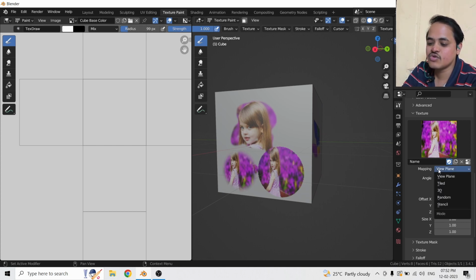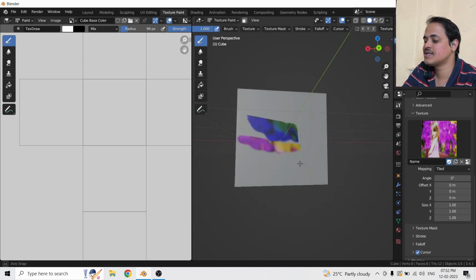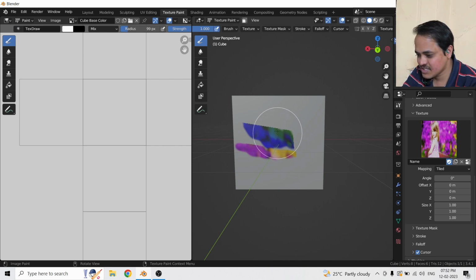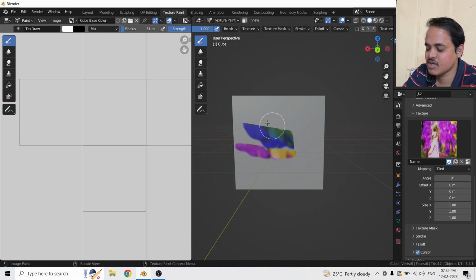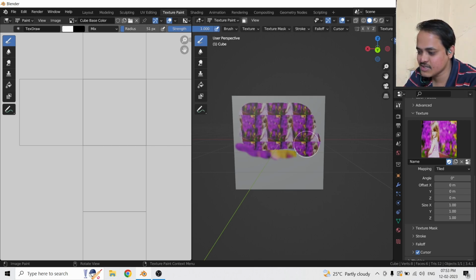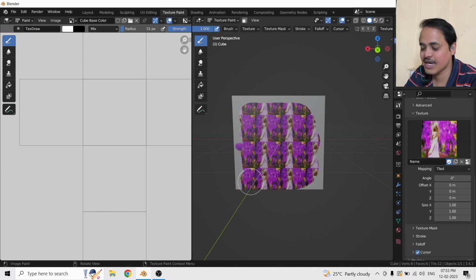So view plane is going to do that, and tile is nothing but bathroom tiles, they are the same pattern. In the same manner, if I reduce the size of the brush by using the left square bracket, what it actually does is it will tile the texture.